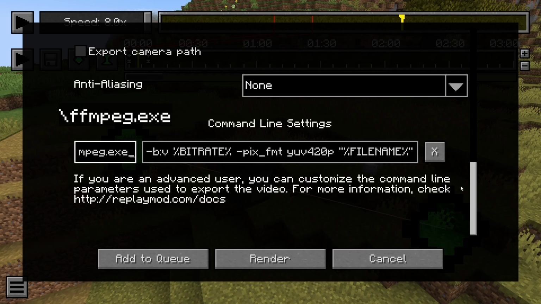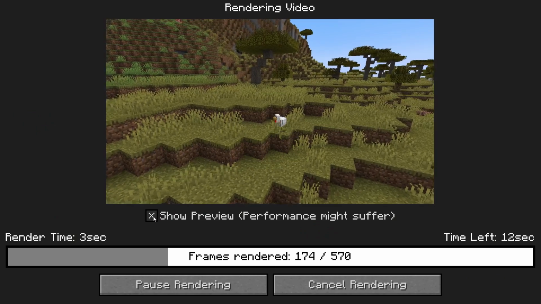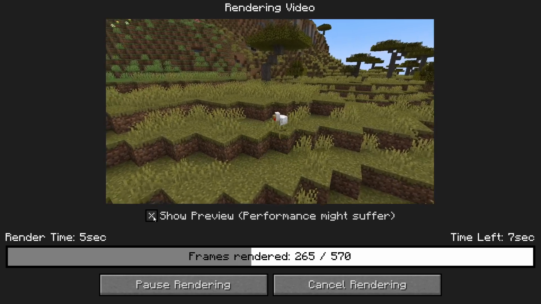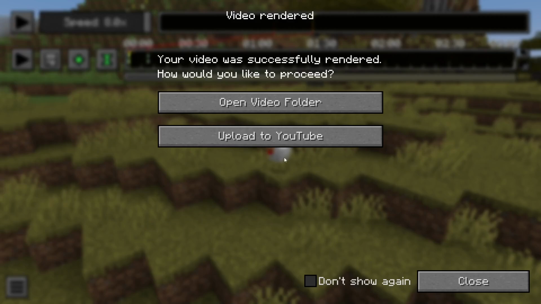When you've done that, now everything should be ready, and if you click render, click load, then as you can see, it will render the video. So I'll just quickly let this run to show it to you. There you go, now it's finished.